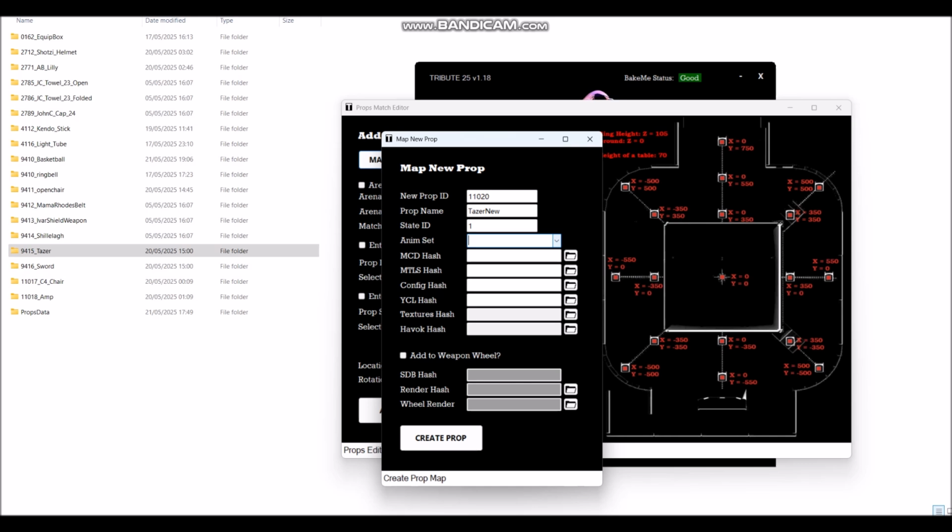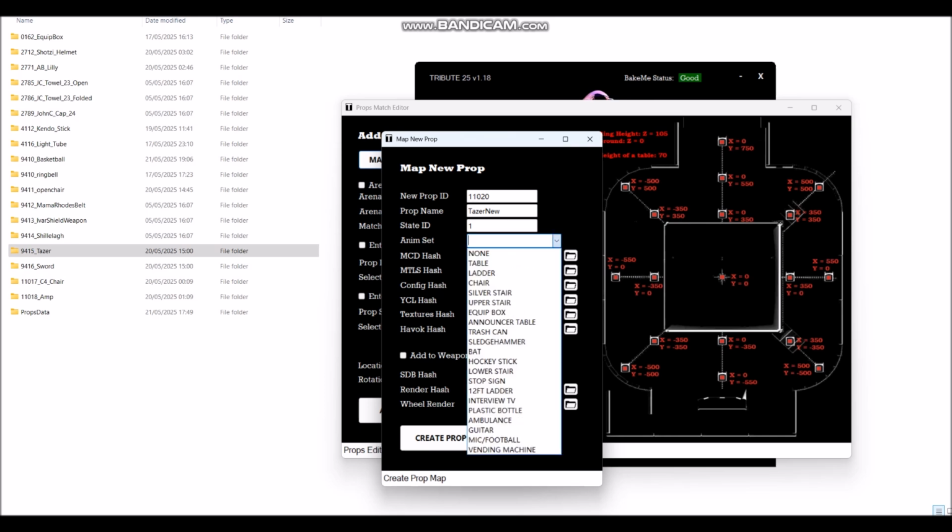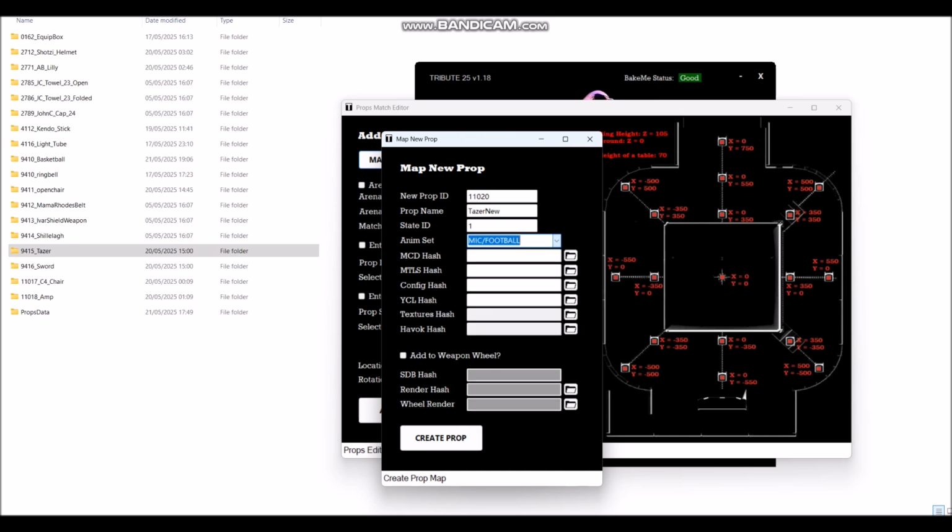So for example, the taser is actually based on the mic animation. You'll notice if you use a taser, it's got the same kind of animations that the microphone has. So that's quite important. So we'll put mic slash football as the base, because the football and the mic do share the same anim set ID.